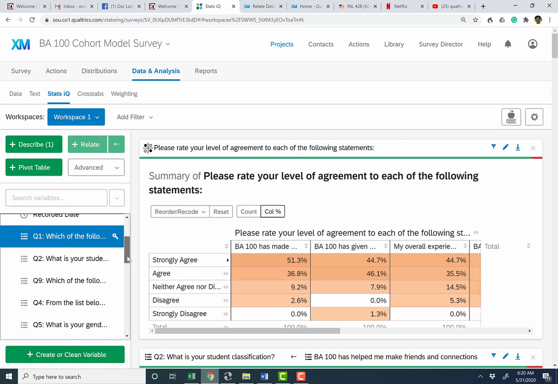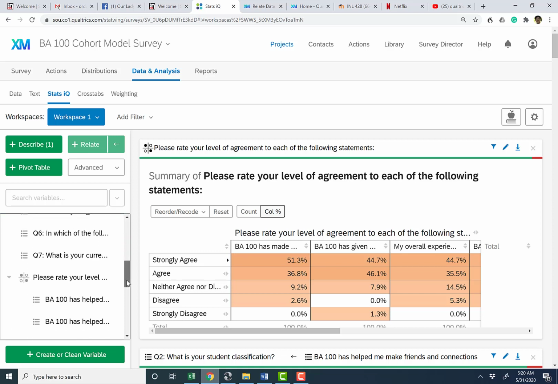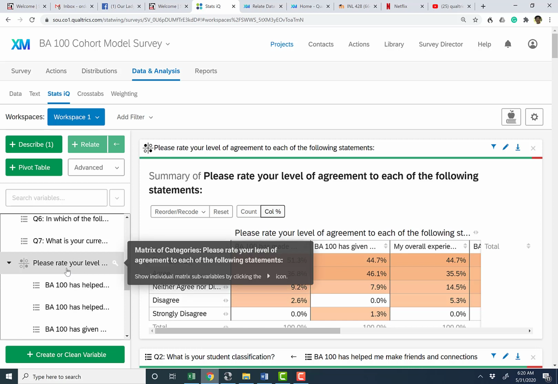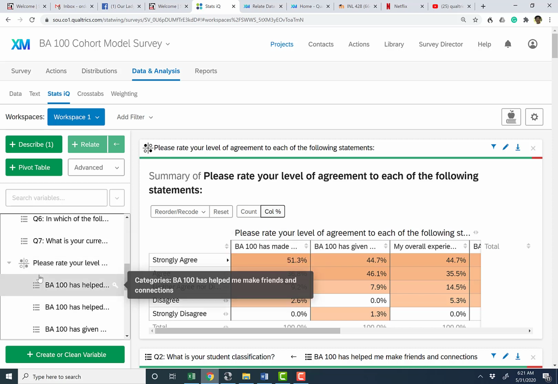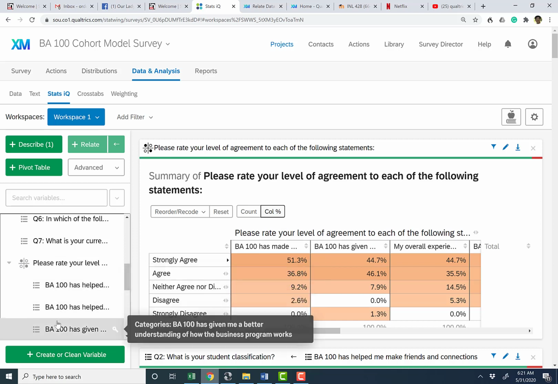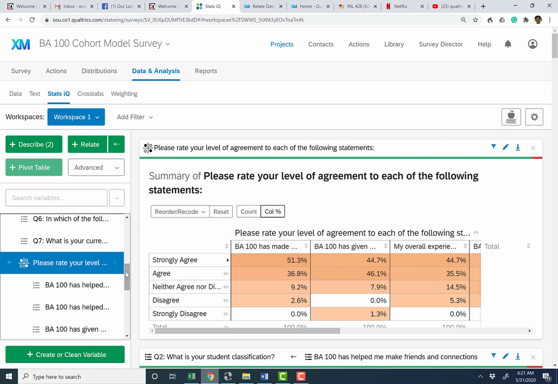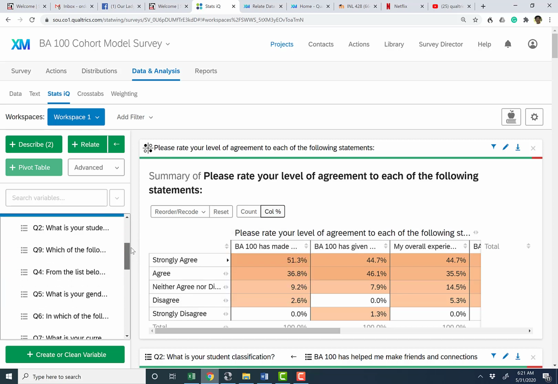Then I'm going to select the other variable that I want to cross-tabulate with that demographic question. And here, since this is a group of Likert statements, you can select this entire matrix, or if you want to do statement by statement, you can select that as well. So for convenience, it's best to just select this question as a group. And now I have the two variables.